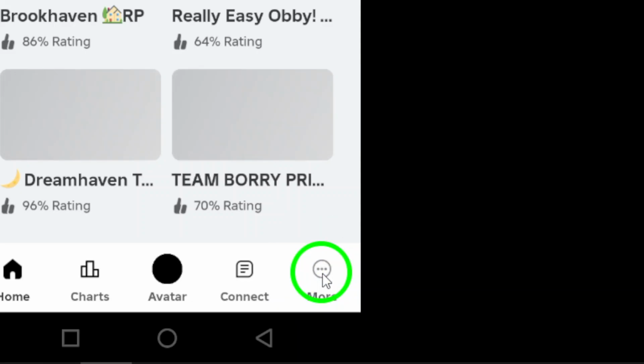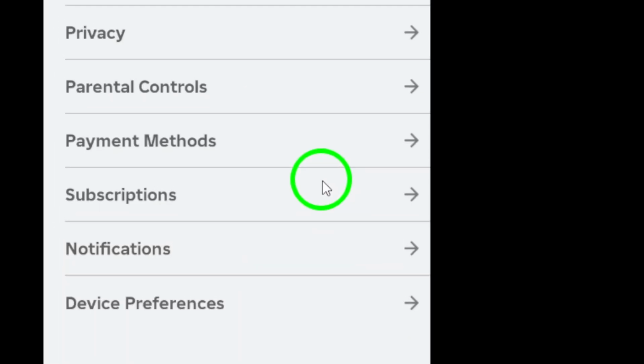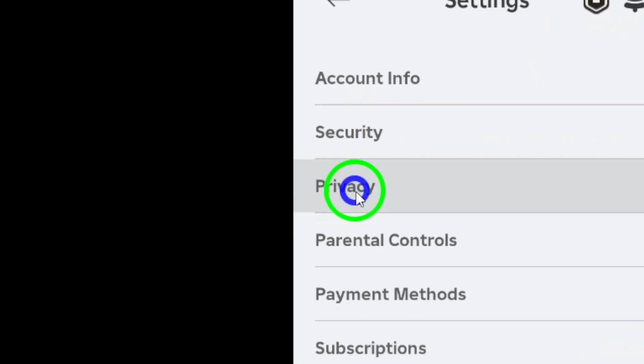Now, tap on Settings. You'll see various options here, but the one we're focusing on today is Privacy. Head over to that section.